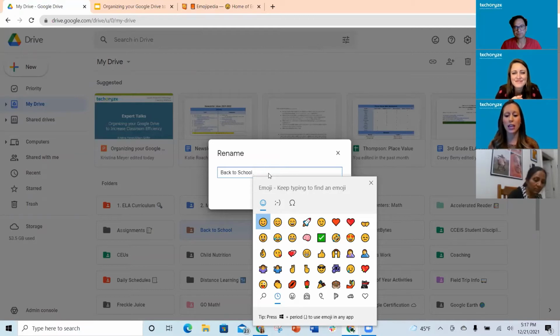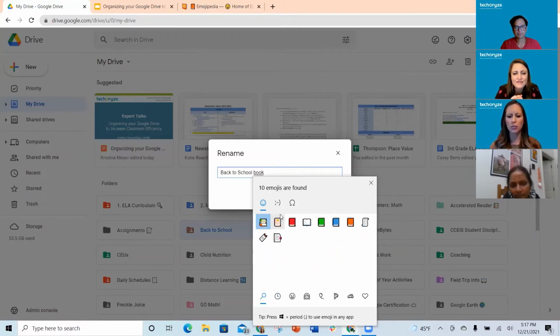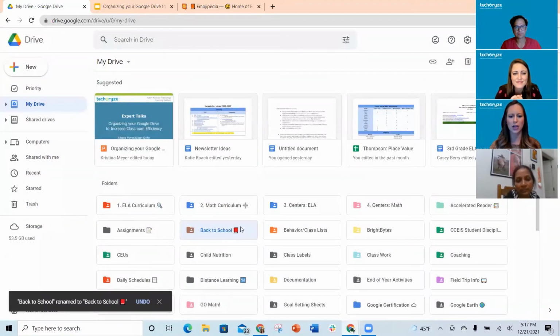This actually works too in Canvas. So if you have modules, you can put little emojis for your modules too to title it. I do that. I love it. It's just a good visual way to organize it. But let's say I clicked my Windows and my period. I'm going to type in the word book, and you'll see all the books will pop up. Then I can just click a book and hit OK. So now you'll see that nice little book icon.